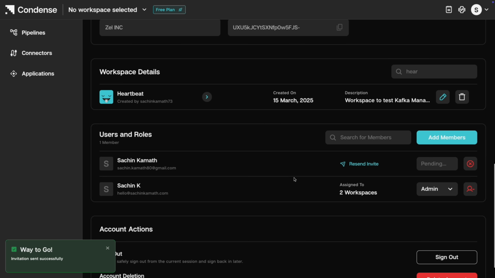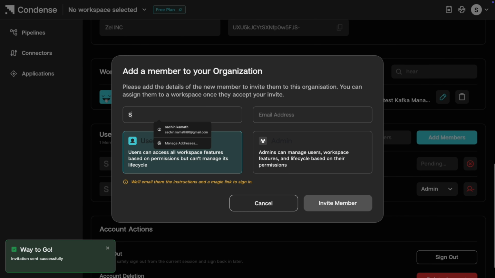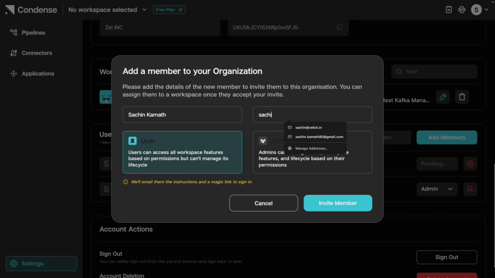Please note, if the user you're inviting already has an existing Condense account, you'll see a notification, and you won't be able to send another invite.